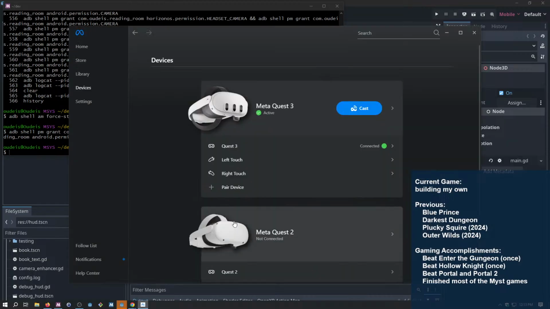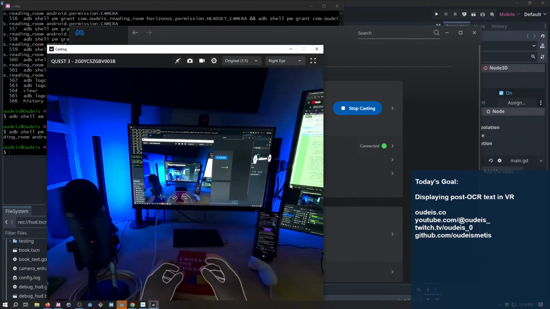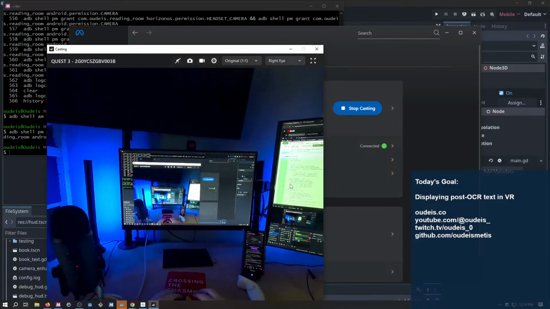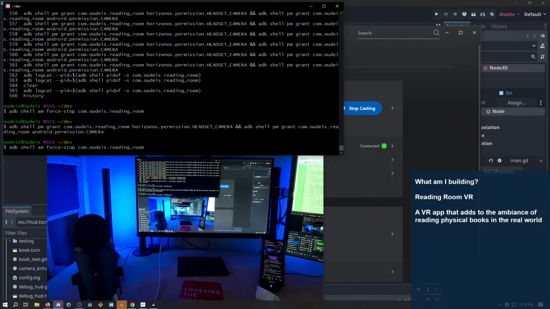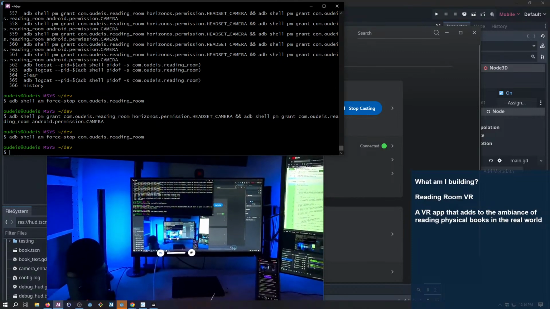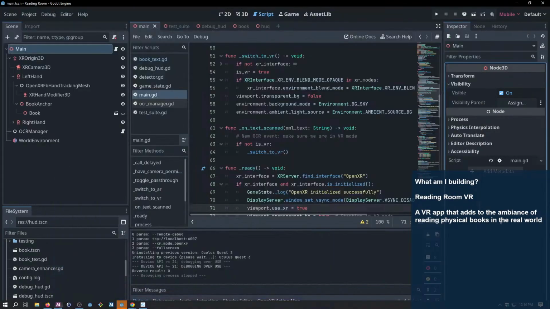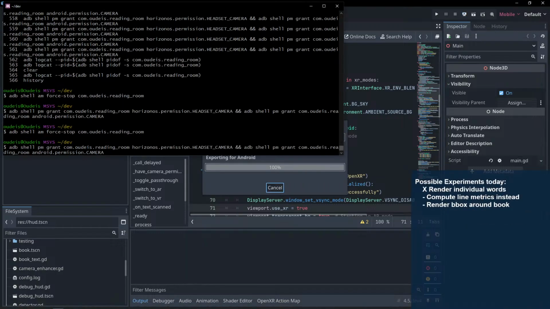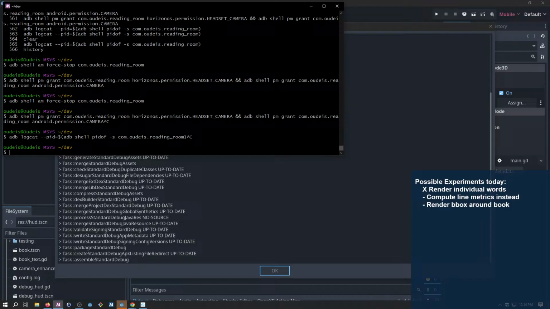Okay. Cast, why not? Let's see. By the way, oops, that was dumb. Not what I wanted to do. All right, run that again. We'll do permissions, and then we will do log cap.